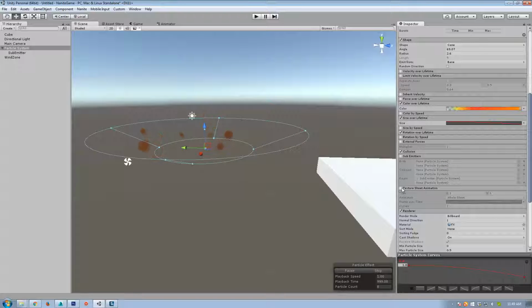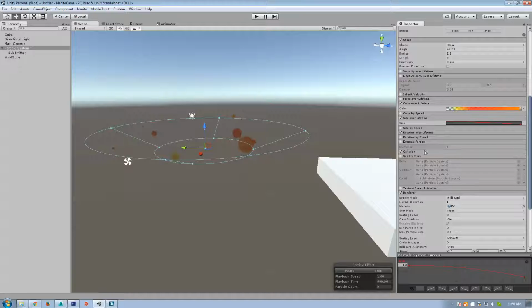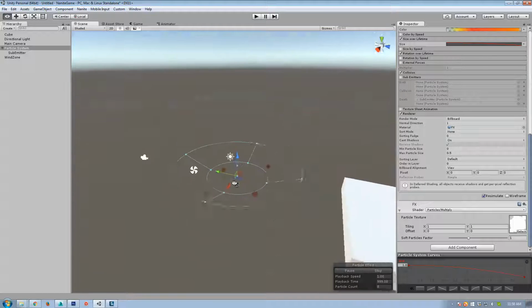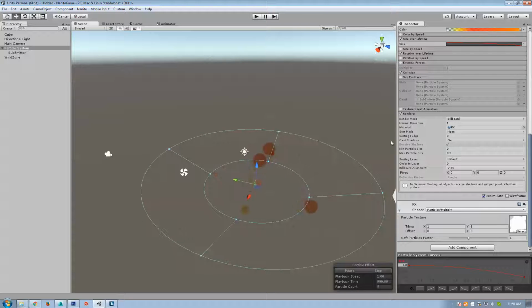So texture sheet animation we'll cover in another tutorial. This is a whole other thing itself. But basically you could put a sprite sheet in here and then run through those different sprites to kind of animate your particle systems. Now, last but not least, or I guess second last, we'll talk a little bit about shaders too. There's this renderer thing here.